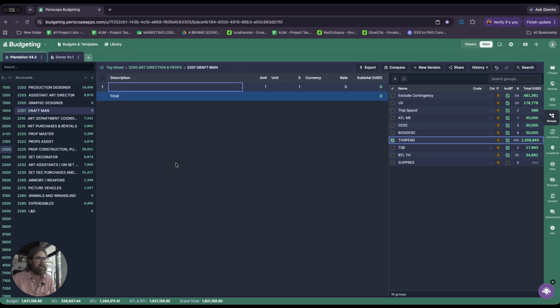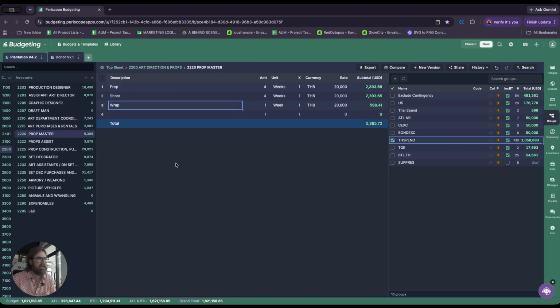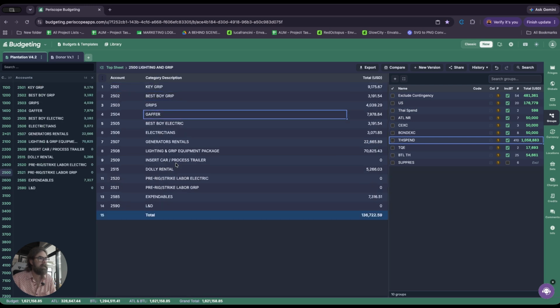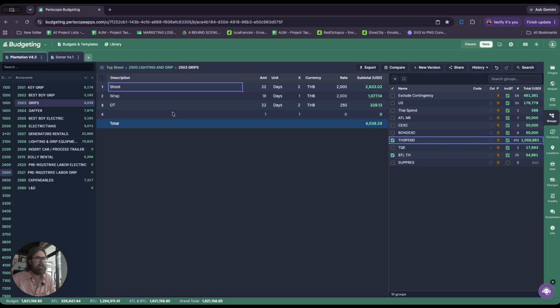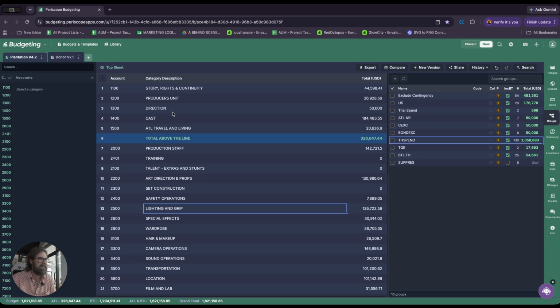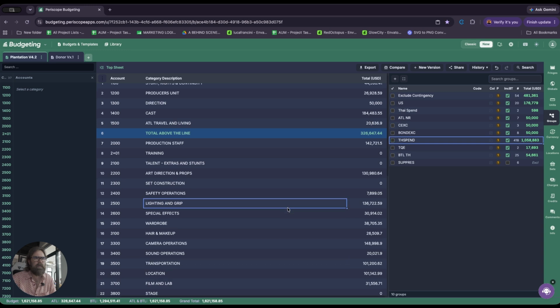The Thai spend is checked on everything, even where there's no information, because I've done it all the way at the top sheet level. I can also do it at the category level. Everything in my grips, for instance, that's all Thai spend. Okay, so then now I'm going into grips, see, all checked already. So it's a nice time saver instead of having to go line by line. As I said, I know that all of these costs, all of my transportation costs are going to be Thai spend. Now you can see already that my Thai spend group has gone up in its total amount.